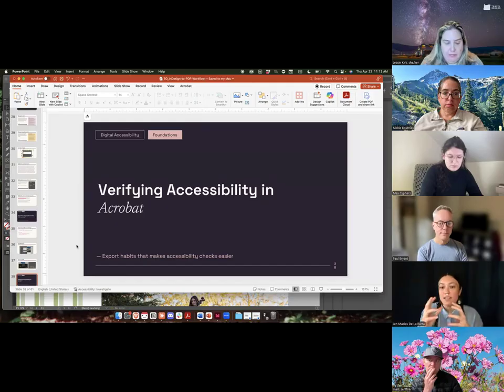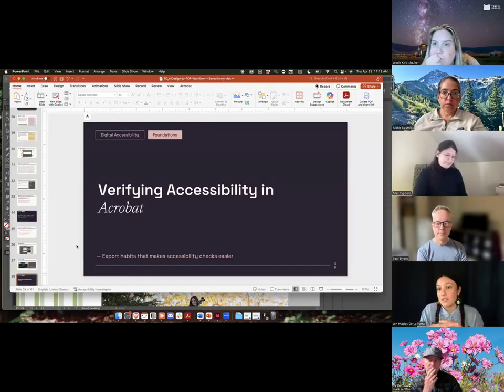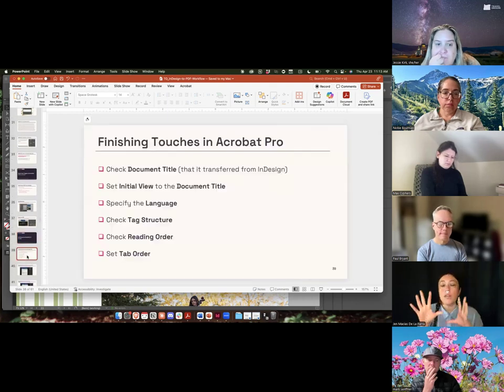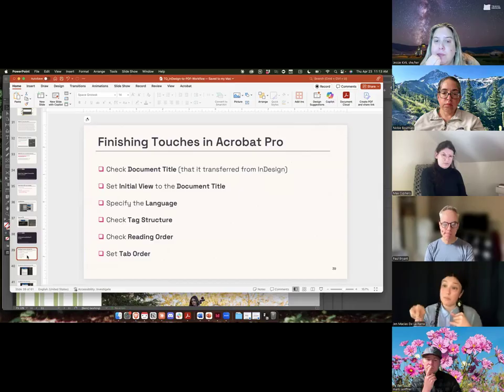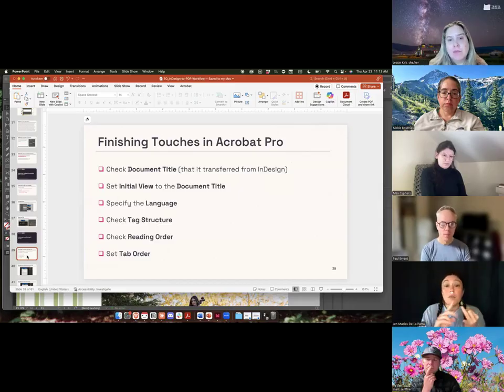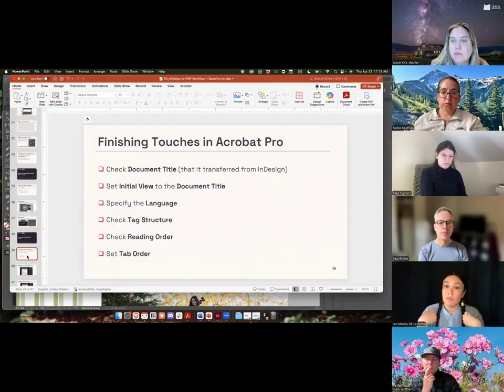So for verifying accessibility in Acrobat, there are some easy checks here. I wouldn't say easy checks. I would say that there are tools that are available that make checks easier. So specifically, what we like to look at the end when we're ready to publish is checking that the document title ported over from InDesign, that we set the initial view to document title. That part is important because it is reading out the document title to the person who's using the assistive technology. We want to specify the language. I know that seems simple, but it's really important because at this point, screen readers cannot detect language.